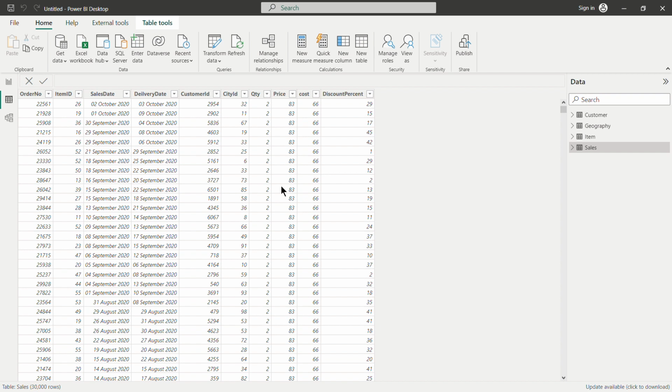I want to merge this query with sales. Let's see if we have a customer ID. Yeah, so we have a matching column that is present in both of the tables. We have customer ID and customer ID in sales as well.